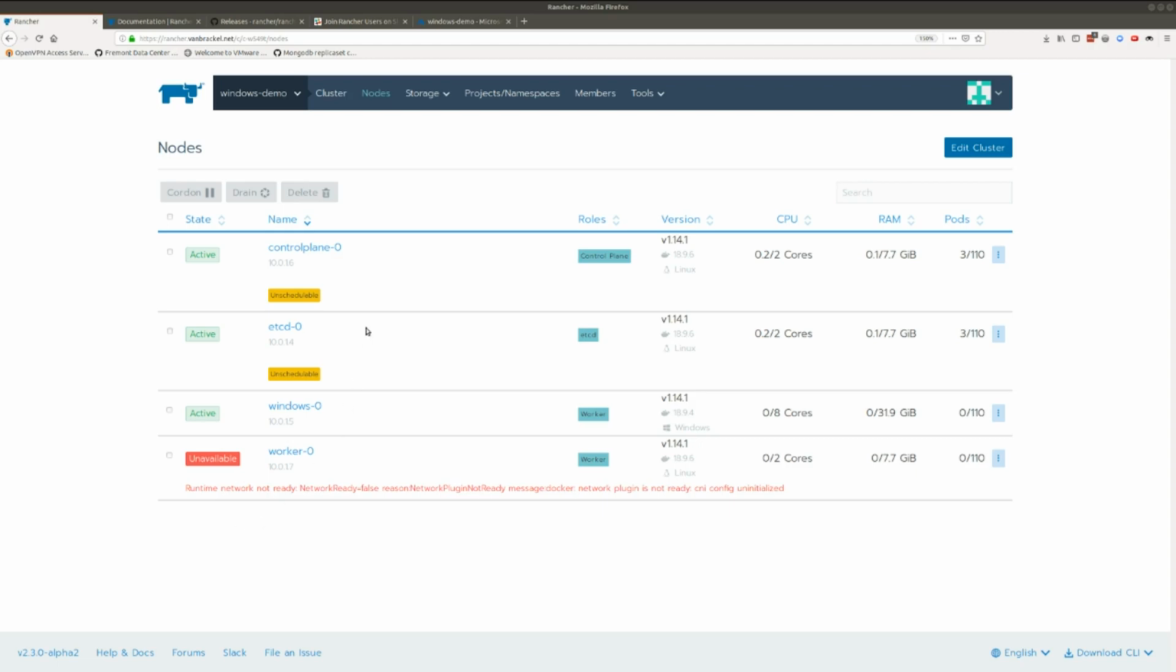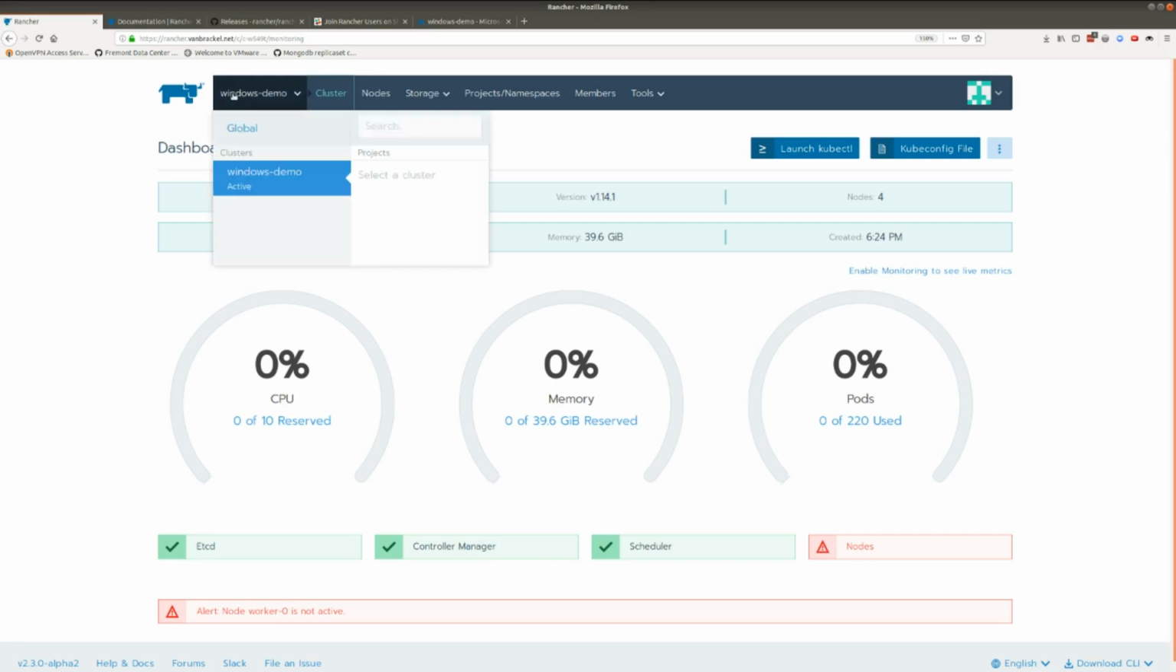As we can see now, the control plane, etcd, and Windows node are up. We're still waiting for the worker node to come up. We don't need it for this demo, so we'll just let it keep chugging along until the CNI plugin initializes. So now we have a cluster.